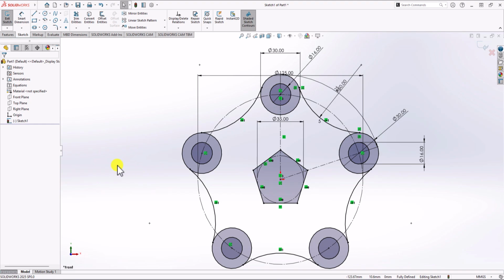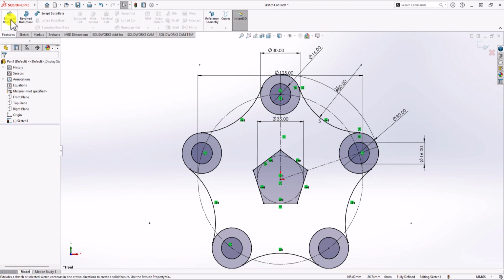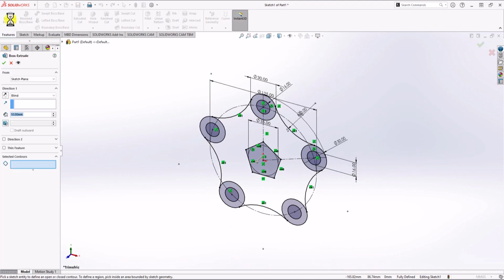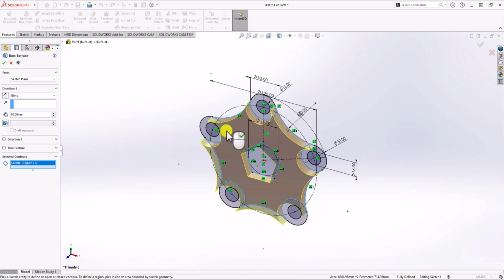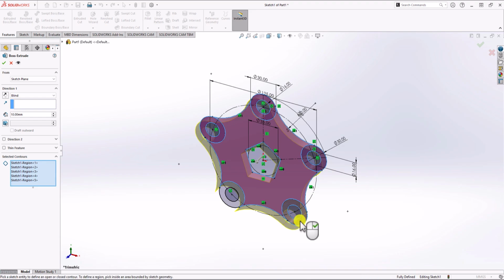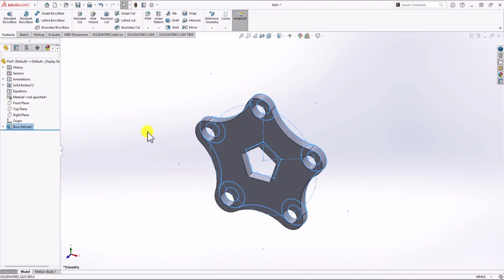Everything is ready to use the extruded boss feature. Click on feature, click on extruded boss, and then here you can choose the contour. I'm going to choose this one, this contour, and this contour. For the thickness, as shown in the question, in the right view, you can see that the thickness is 10 millimeters. So we have 10 millimeters, that's correct. Click on OK, and that's the final geometry.